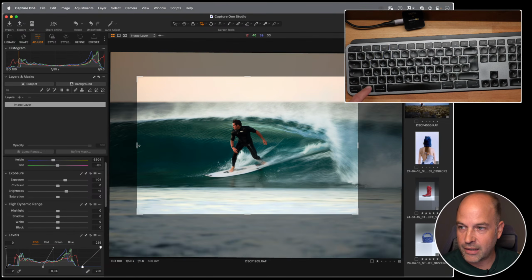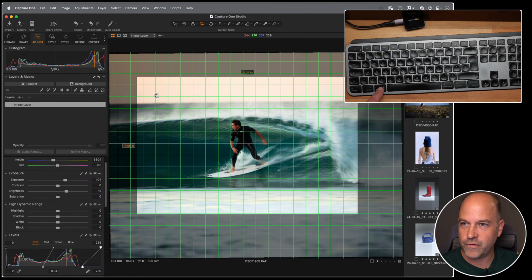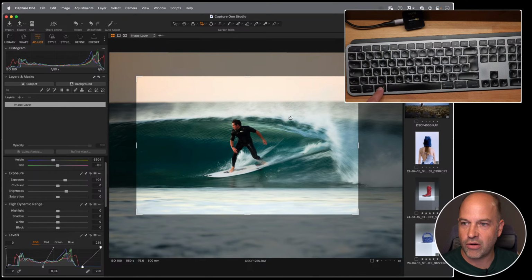Now if we do Command as an example, then this allows you to force rotate at any point. So normally if you hover your cursor just outside of the crop tool, you can then rotate as you wish. If you hold Command down on your keyboard at any point, then you can force rotate immediately regardless of where your cursor is, like so.